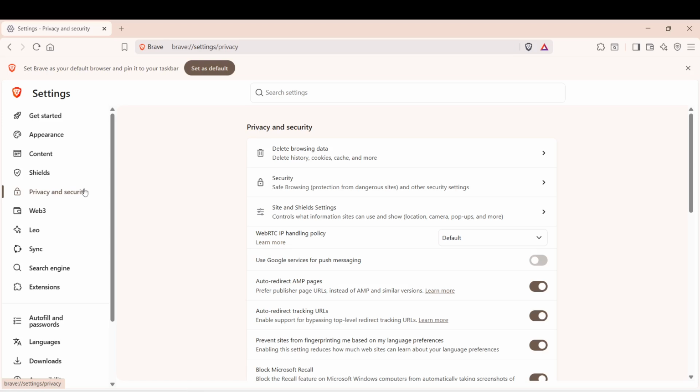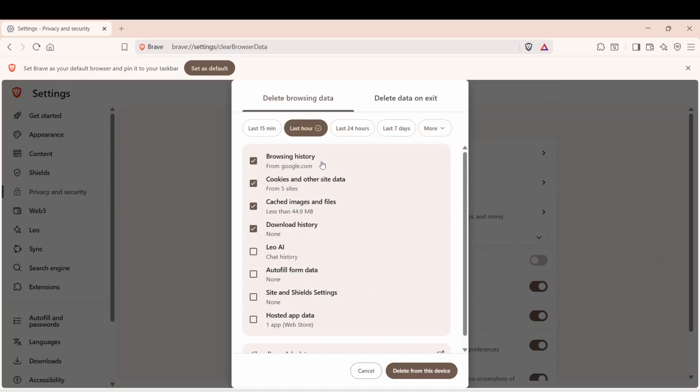After you've clicked Privacy and Security, the next step is to click on Clear Browsing Data. This option is the key to managing your browsing history. It's like hitting a refresh button for your privacy. By doing this, you have control over what data Brave keeps and what it discards.